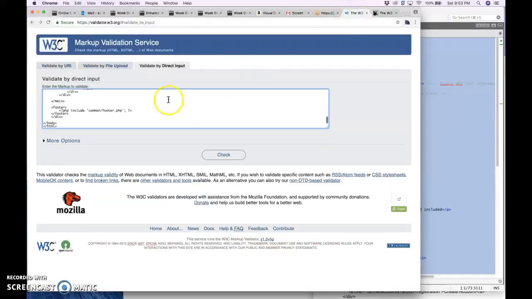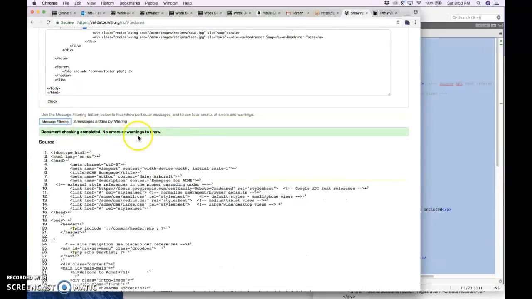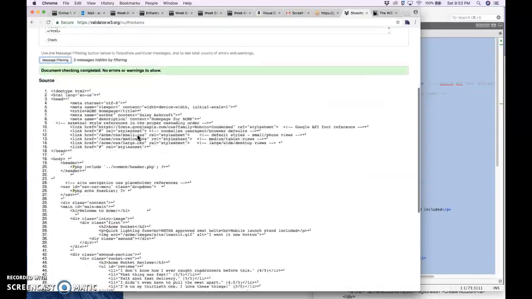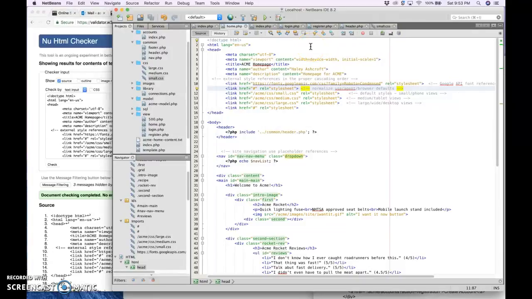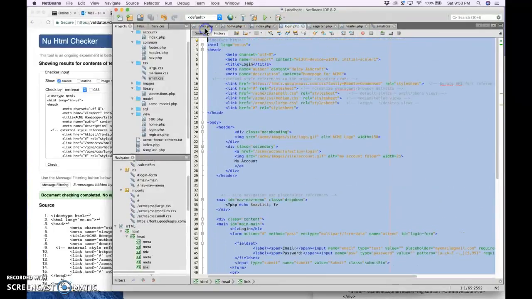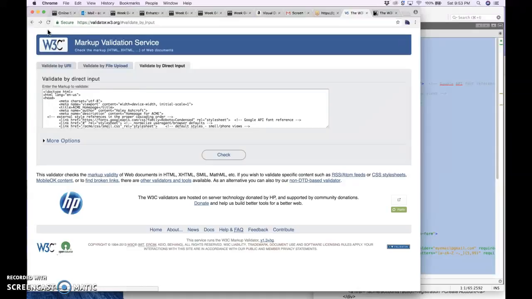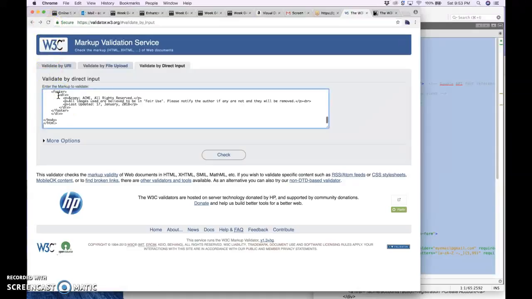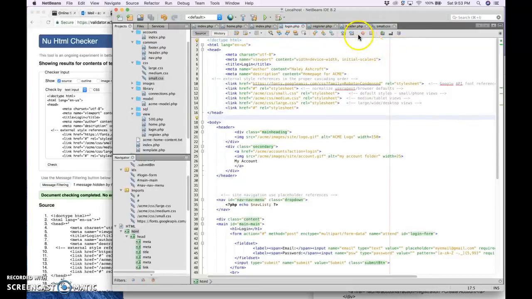So we'll paste it here, and then if we check it, it says document checking completed, no errors or warnings to show. So everything looks good. The home.php page has valid HTML. If we go to the login, we'll copy and paste this as well. Once again, there are no errors or warnings. So the login page is good to go.